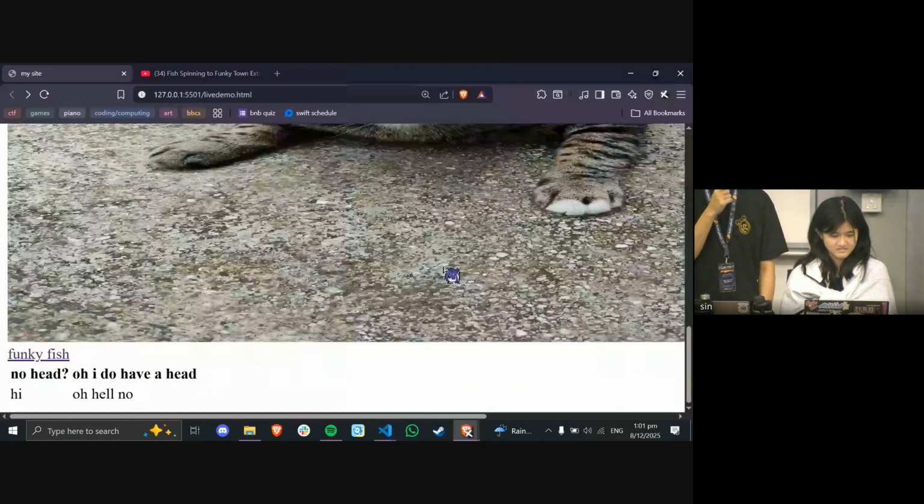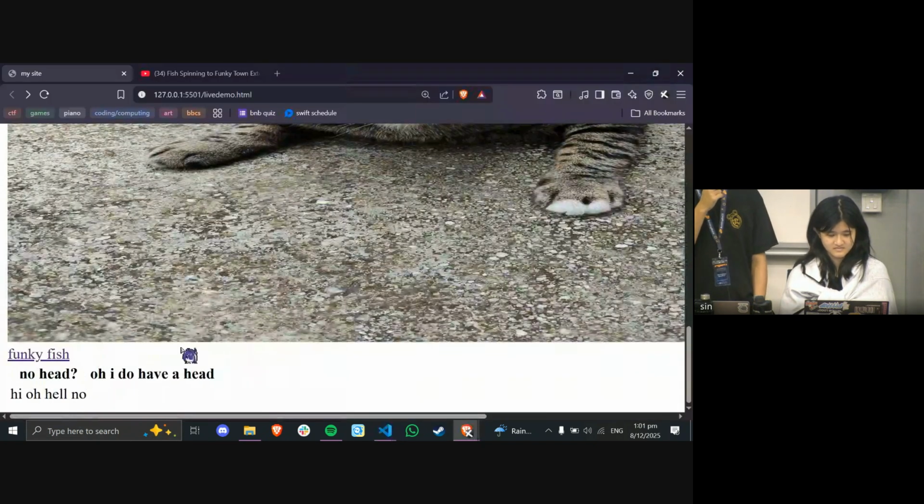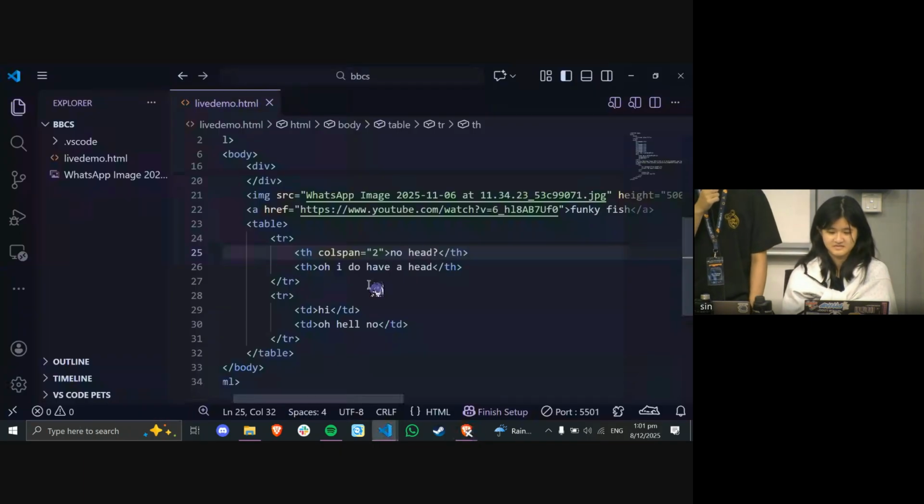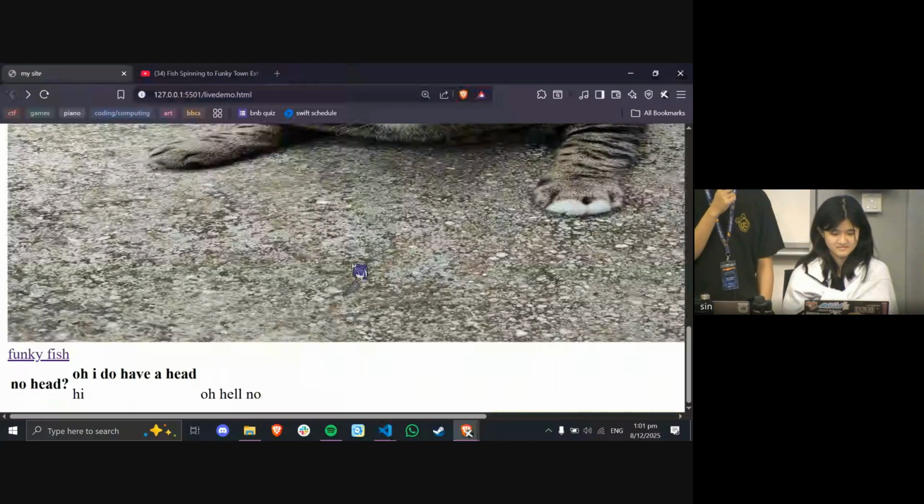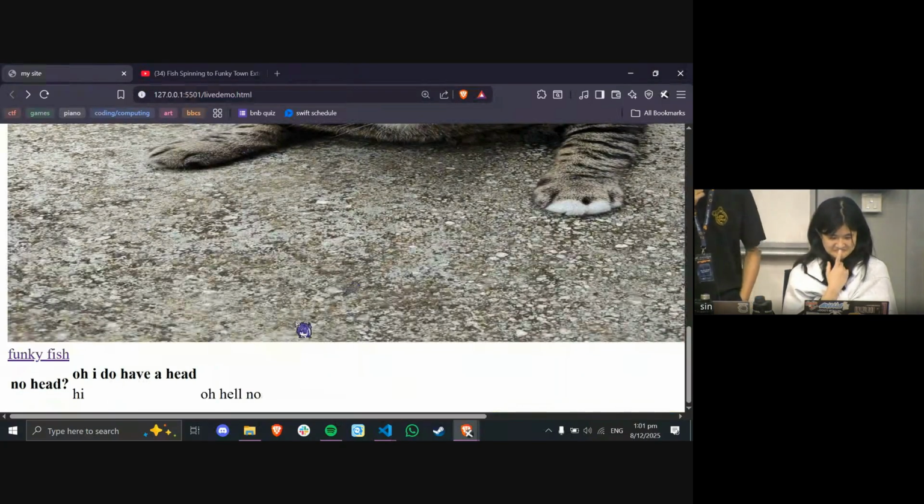We can also specify the colspan, which is how wide a cell should be. And we can also specify the rowspan, which is how tall it is, vertically.